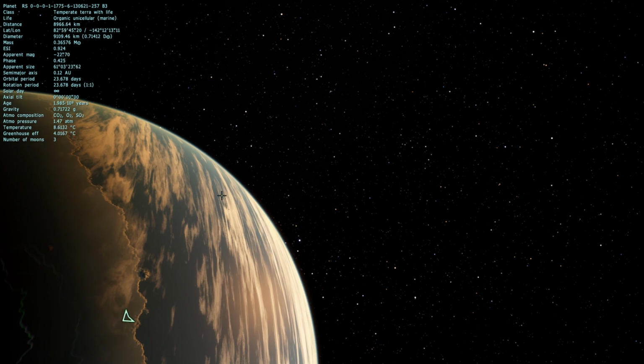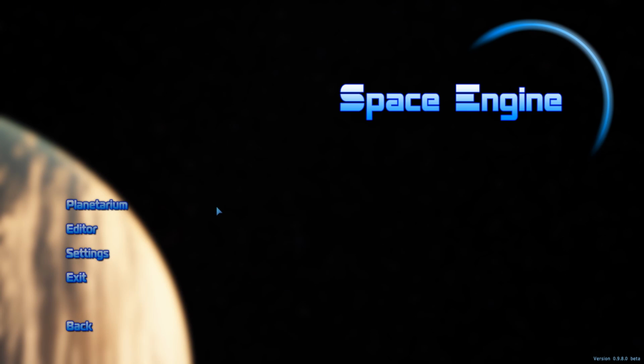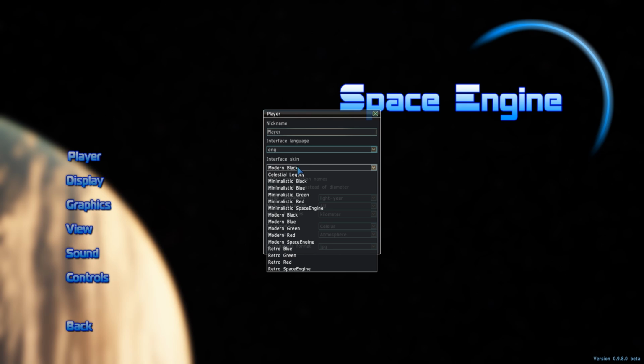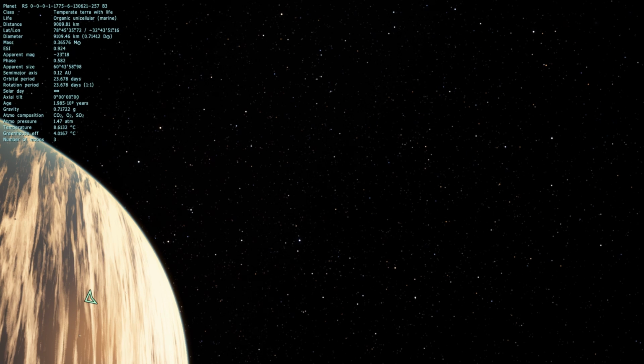Okay, so this next one is from Captain Flip-Flop. It's a question. Why does your UI look different than mine? Because I went to Escape, I went to Settings, Player, and you can change the interface skin right here. Hope that answers the question. There is a lot to choose from. Anyways, the next suggestion is from Stephen Chase.